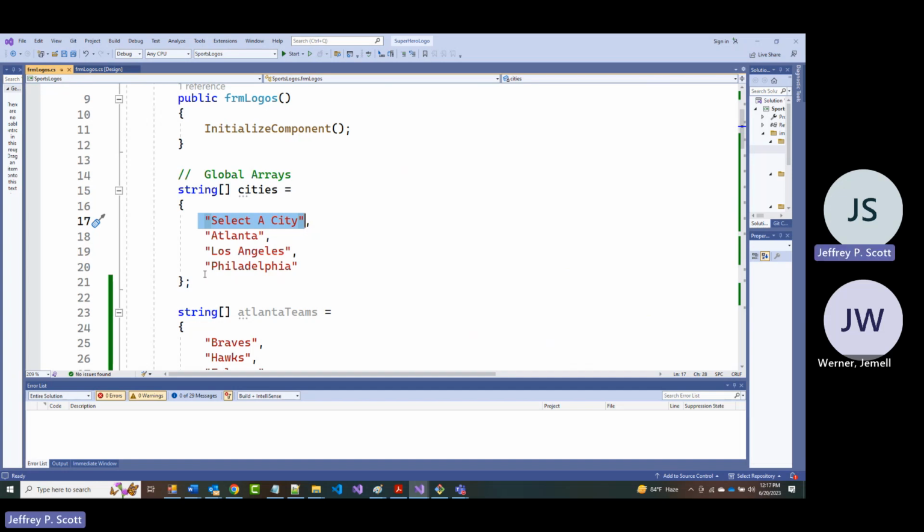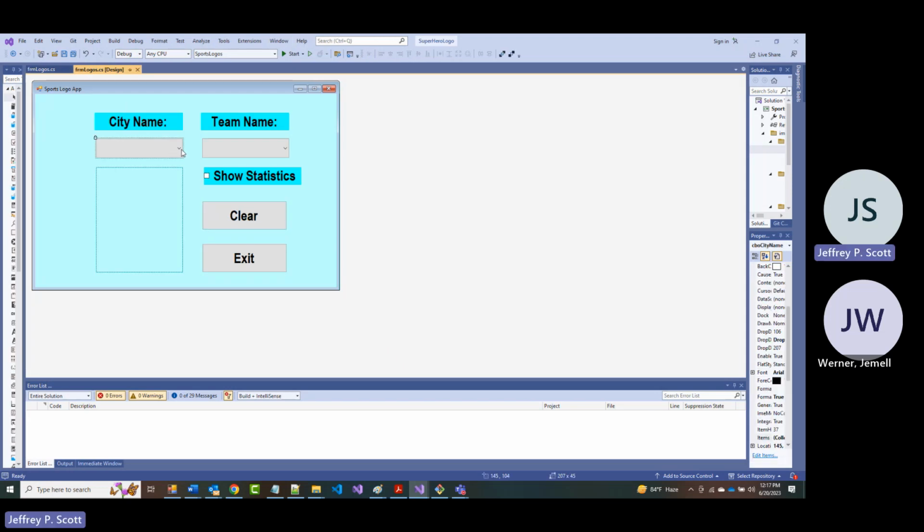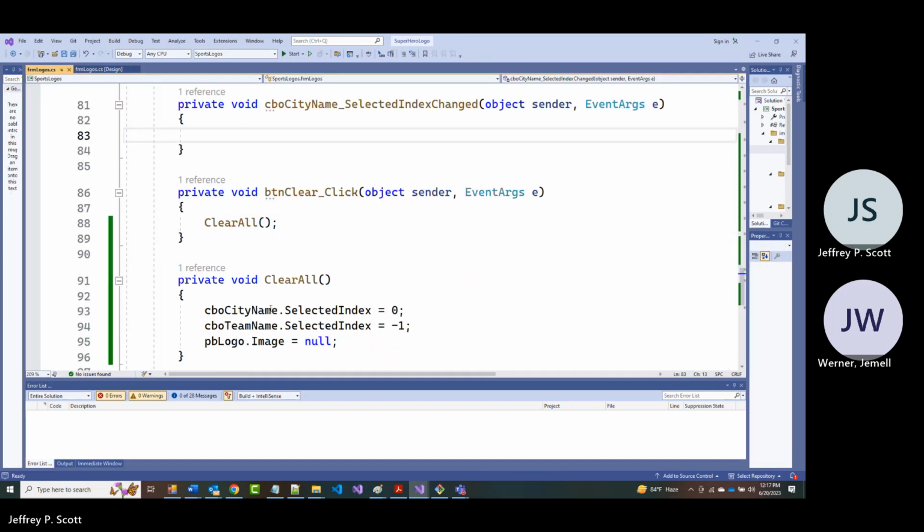So when we come in here now, this is going to be whenever we click on this drop-down list. When we have "select the city" in here, we want there to be nothing in here. When we have Atlanta selected, then we want this to show us the Braves, the Hawks, and the Falcons, etc. So we want to be able to do all that stuff. Let's see if we can do that.